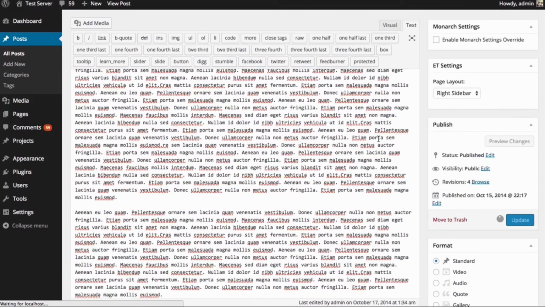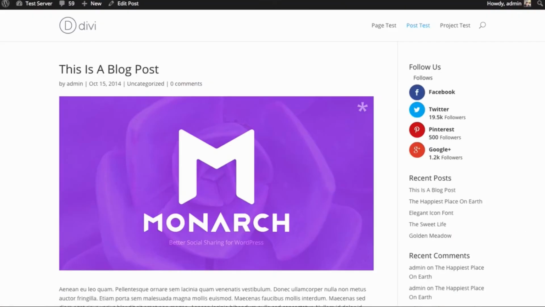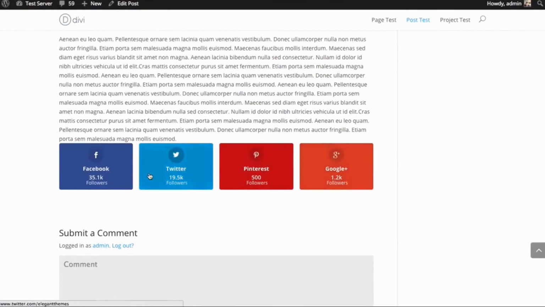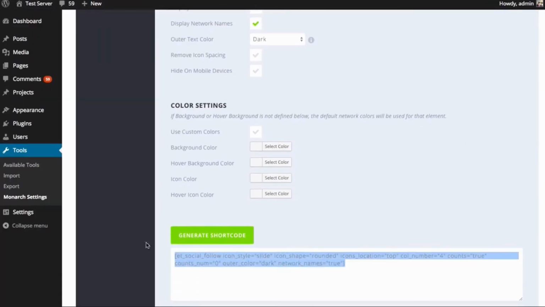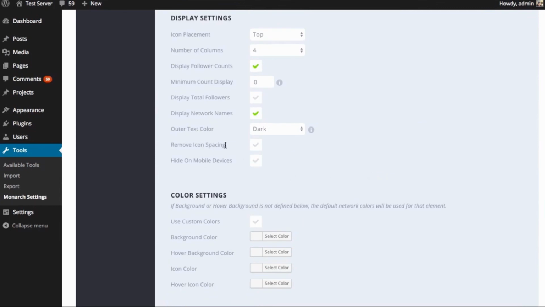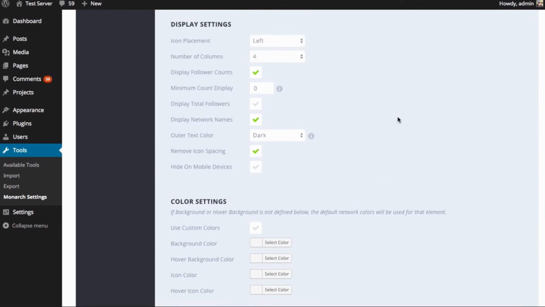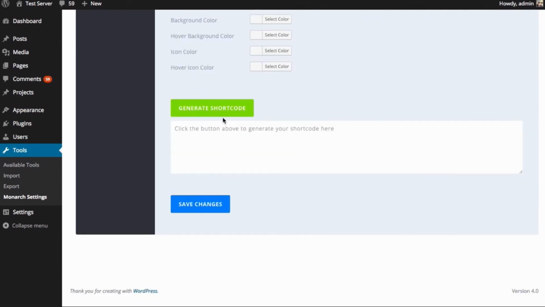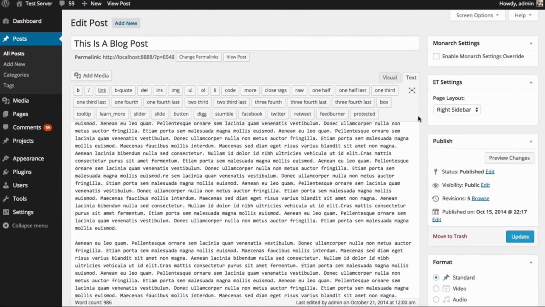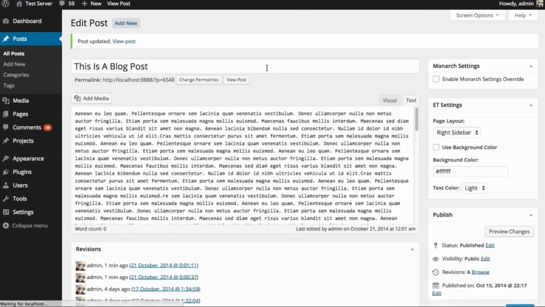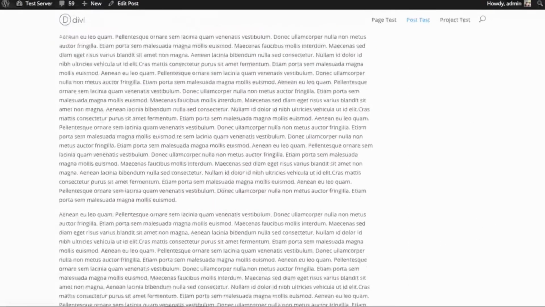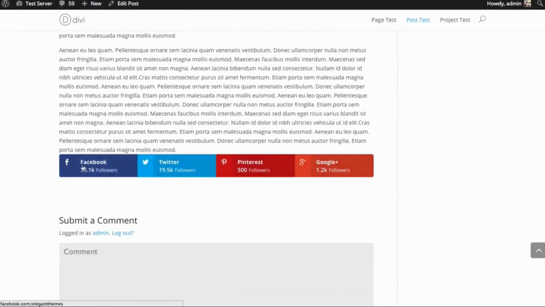and then update it. When you view the post, you're going to see those buttons have been added there at the bottom based on the settings that we configured when we generated the shortcode. If we wanted to change that, we could go back and change the settings. We could, let's say, remove the icon spacing, change the icon placement to the left, and generate that shortcode instead. So copy that, edit the post. I want to replace that shortcode with our new one. Update. And then you can see that the layout has changed based on those new settings that we configured.